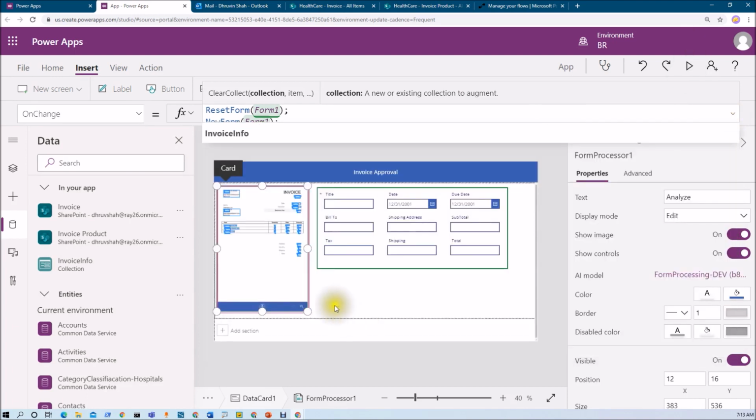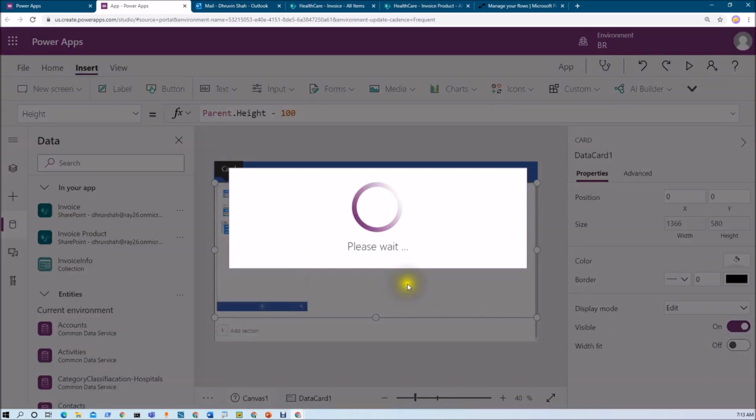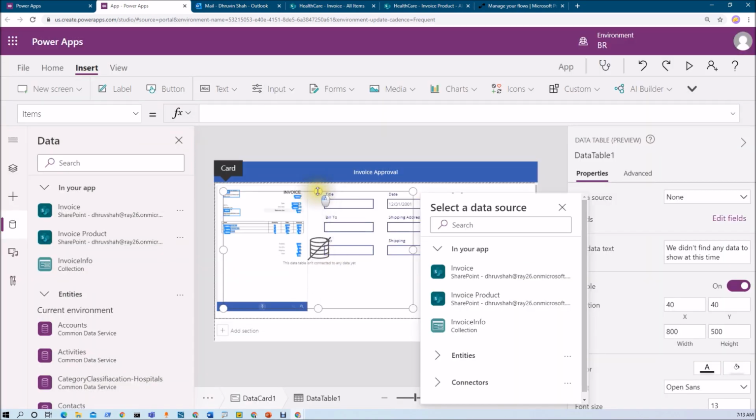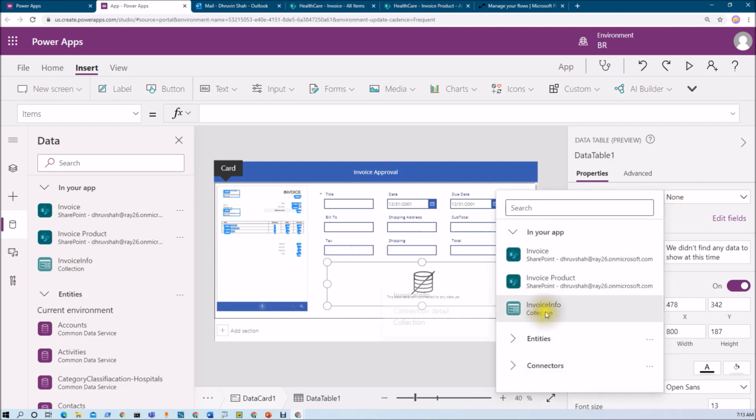So now what we need to do here is to show the line item to the end user, we are going to use one data table control over here. In order to do that, we just need to go to the insert menu, click on expand and select the data table. Now it adds that data table over here like this, and now we need to provide the data source to our data table, that is my collection.